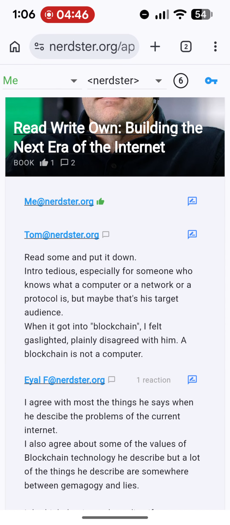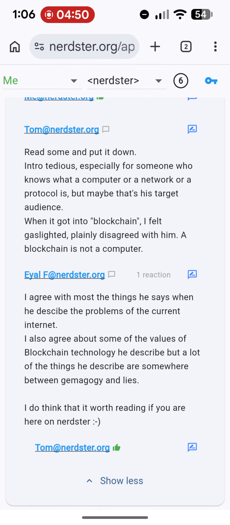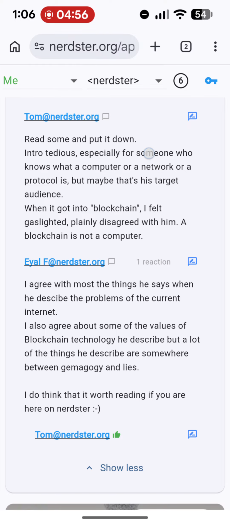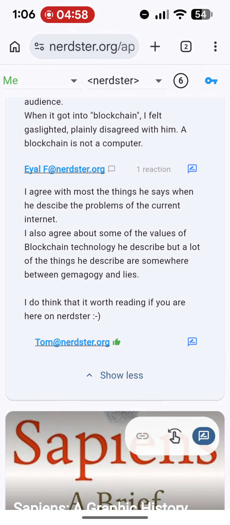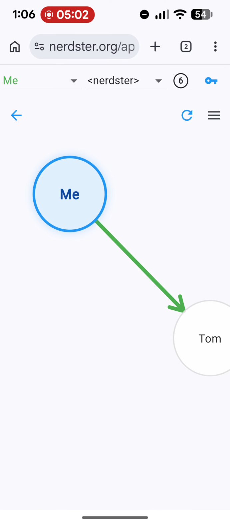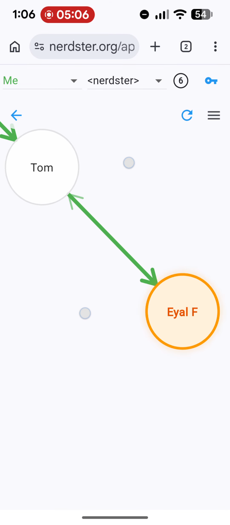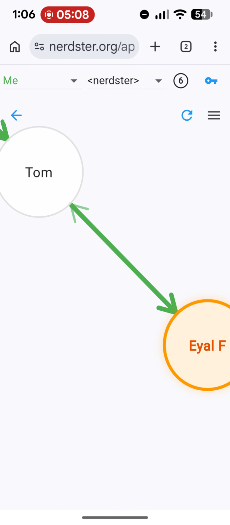So getting back to this post here, I know who Tom is. I scanned Tom's phone. I said, that's Tom. And whenever I use our decentralized identity network on any service, that person will be shown as Tom to me. And I don't know who Eyal is, so I'll click on Eyal, and I can see this one directional arrow because I scanned Tom's phone, so that's Tom. And I can see that Tom and Eyal scanned each other's phones.